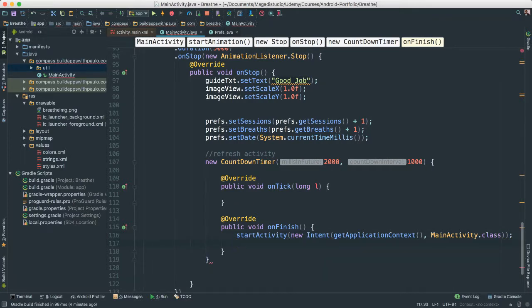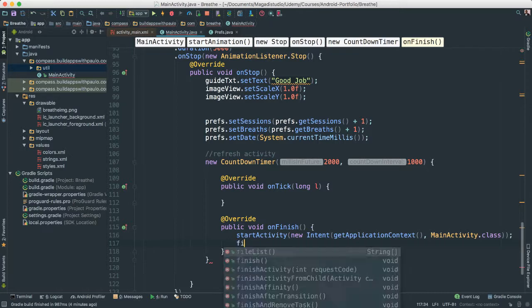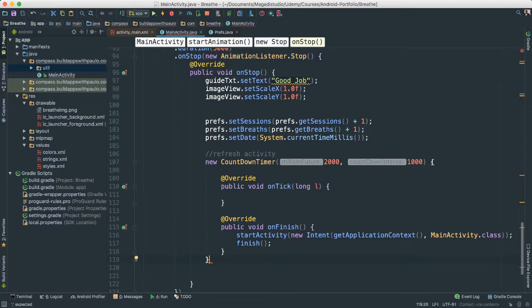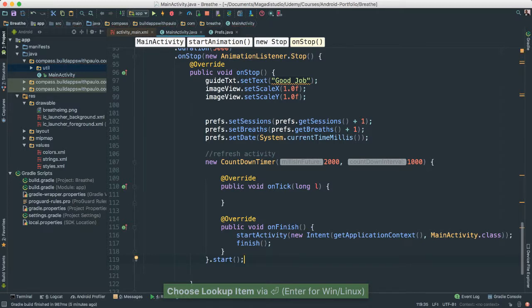The next thing we need to do here is if we just leave it as it is right now, it will all work fine, meaning we are going to refresh and create a new activity. However, we are going to end up having a pile of different activities, right, as we keep using the application. So we're going to call the finish method, which will just get rid of the previous activity when we are opening a new activity or refreshing this current activity. All right, and of course our countdown timer needs to be started, so we need to actually call start for it to start counting.